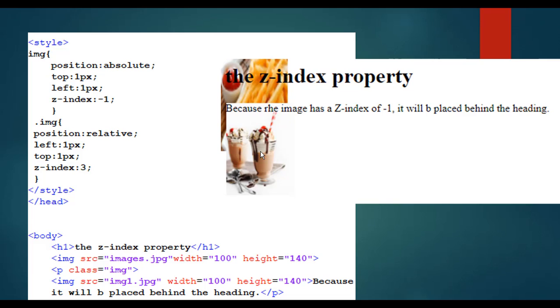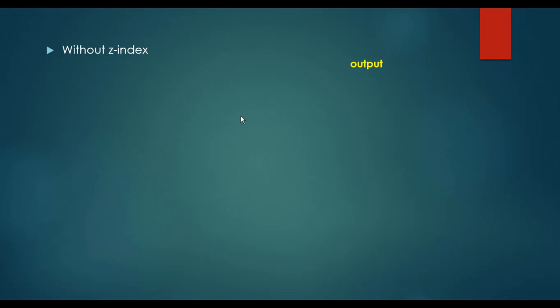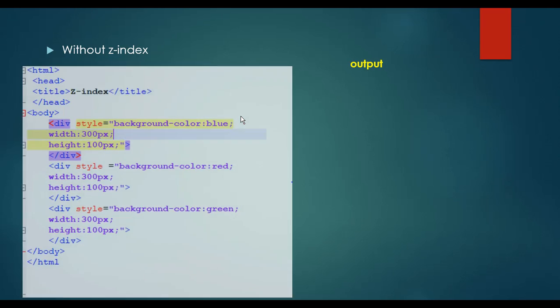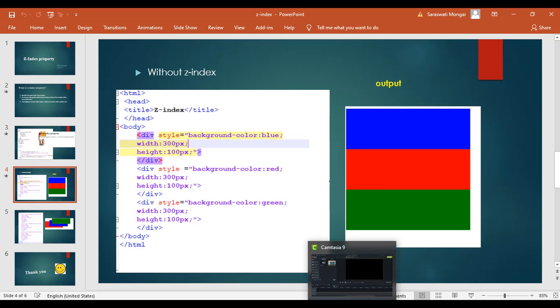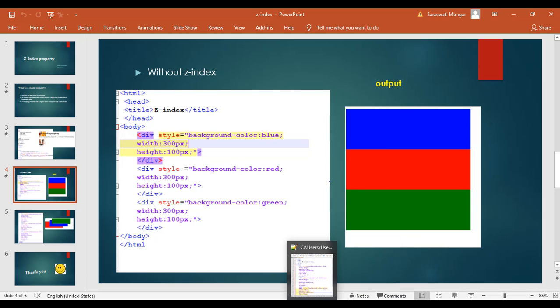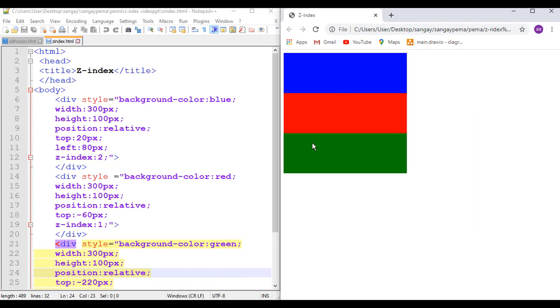To have a better understanding, let's see another example. I have three boxes, that is blue, red and green, without the rule of Z-index property. So, if you want this green to sit over this blue div, or red on top of this green, then this is where the Z-index property plays its role.